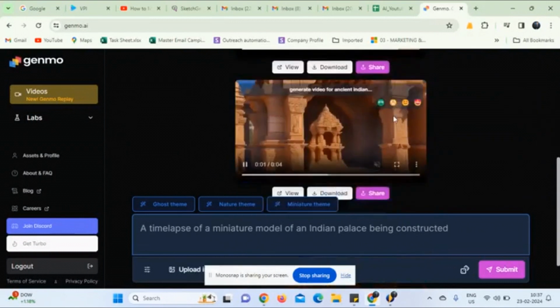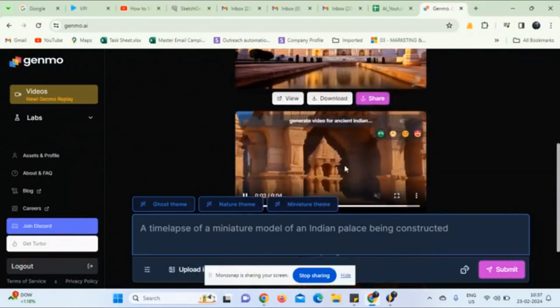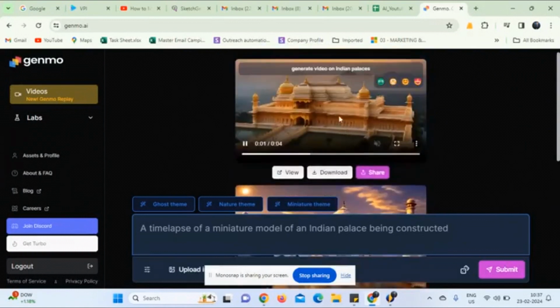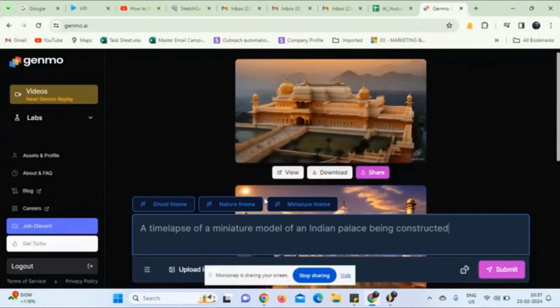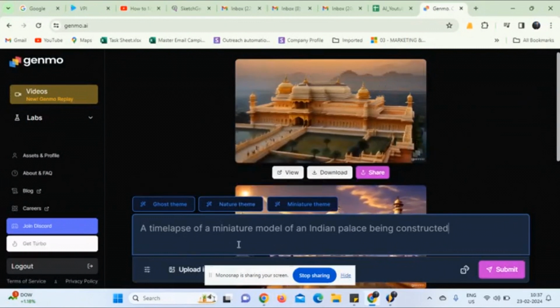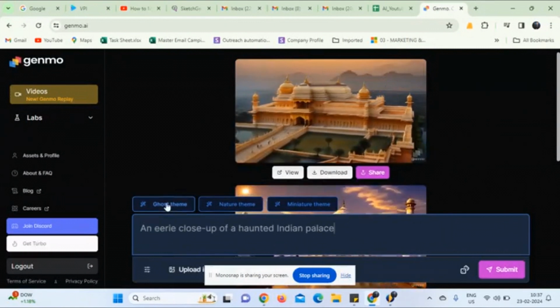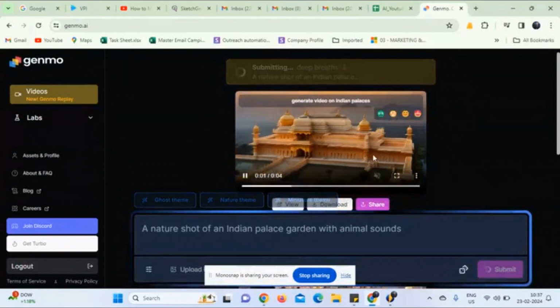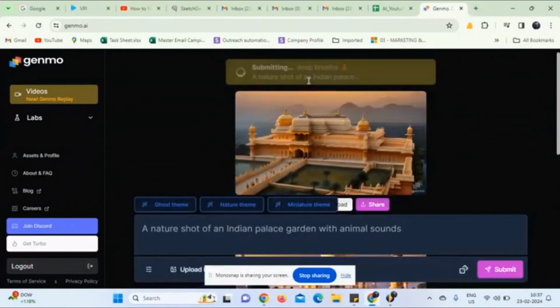So we started with an Indian architecture. We have this video. Then we have a video for Taj Mahal, which is a sunset video. Then we have another video for a palace. Now it's given me more suggestions. Let's say I take a nature theme: a nature shot of an Indian palace garden with animal sounds. So let's say I click on submit.